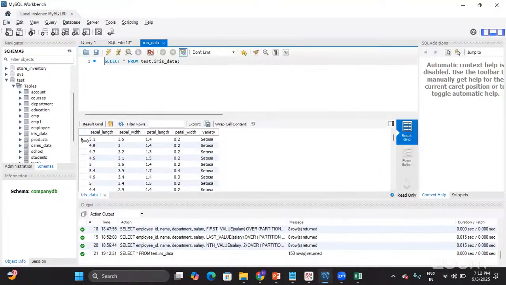Do you see the index? No, index is not pushed. Why? I just mentioned index is equals to false, which means it will not allow us to push the index to the database. See, all the 150 records. Clear? So that's how when you establish the connection, you can push the data from Python to the database.